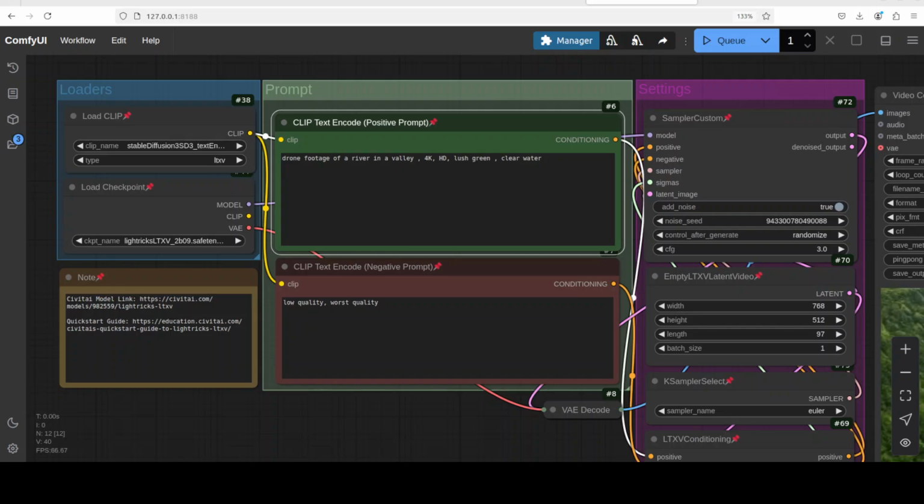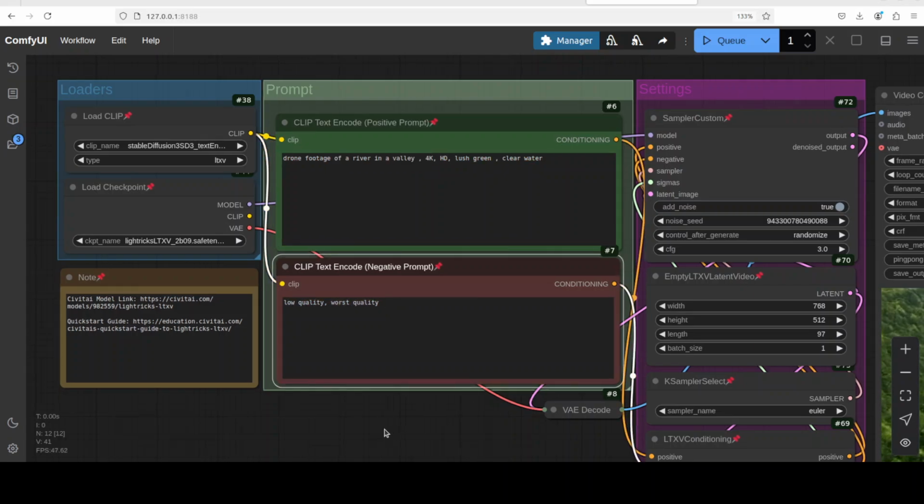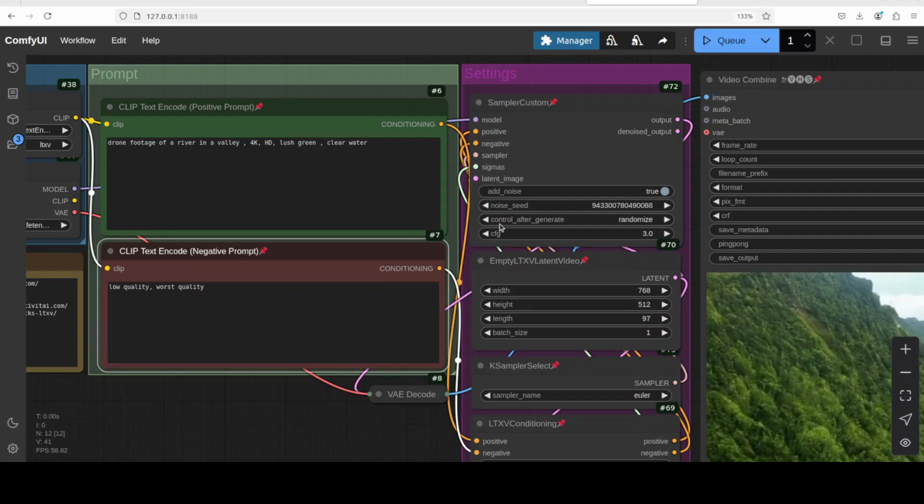Here on the clip one, we have loaded this clip model, which is a text encoder. I have Stable Diffusion, this is what we downloaded. In the checkpoint, we have loaded this checkpoint, and then this is where we are giving it our prompt, what we exactly want in our video. This is what we don't want in our video, in the negative one. And then we have a sampler and scheduler.